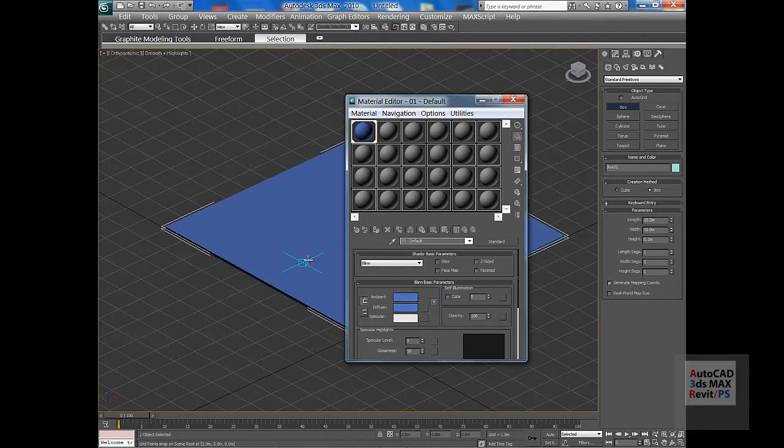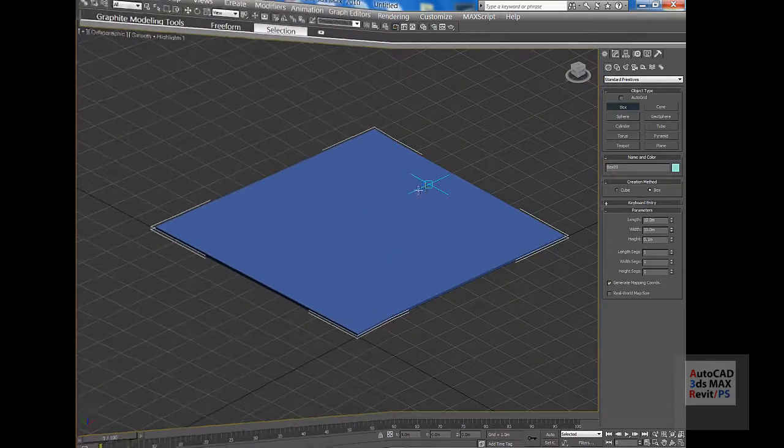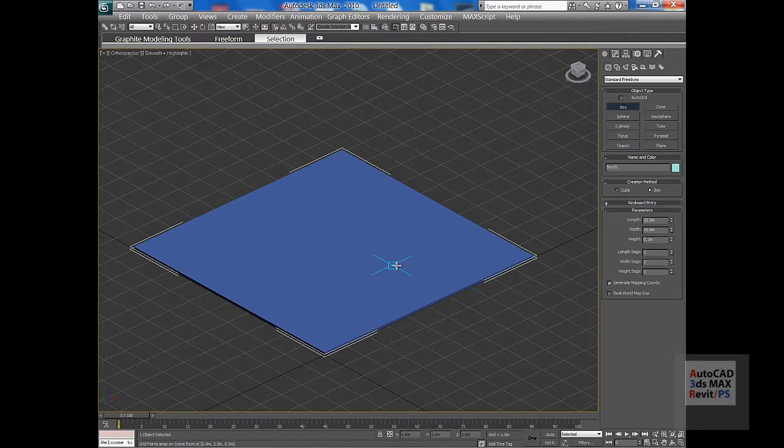Now this material is related to the color. So anything which is related to the color, you need to go and select in the diffuse. So this is related to the color. Now let us see how you put the material on your objects.